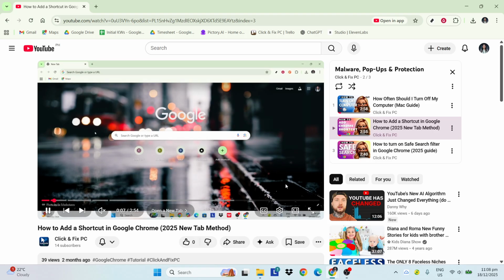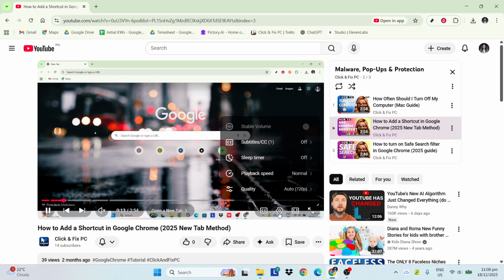Next, look for the settings icon on the video player. It's typically a small gear symbol, and it sits on or near the video controls. Click or tap that gear to open the settings menu. If you don't see it right away, make sure the video isn't in a minimized or thumbnail view, and that the controls are visible. Most modern players show this option while the video is playing or paused.